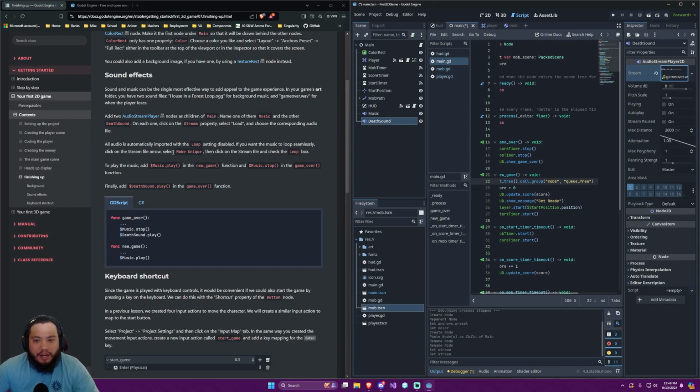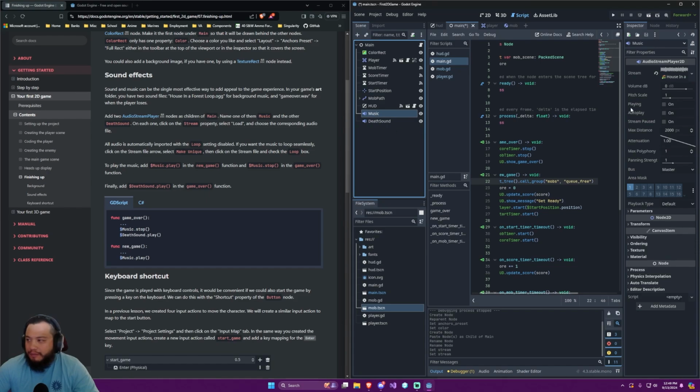All audio is automatically imported with the loop setting disabled. If you want the music to loop seamlessly, click the stream file arrow, select make unique, and then click on the stream file and check the loop box.